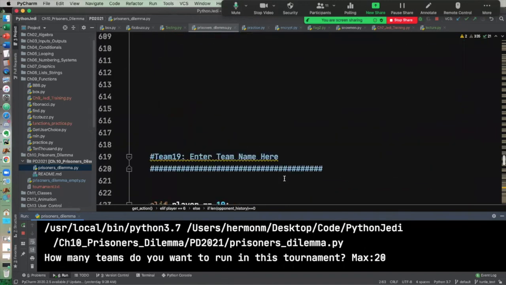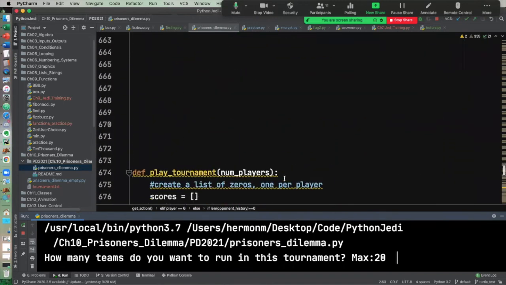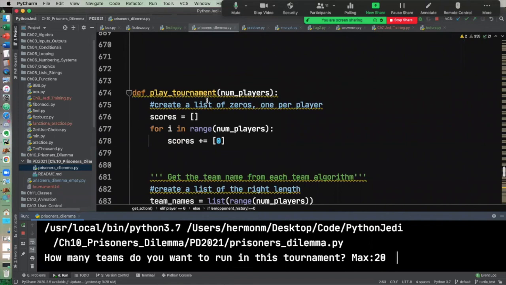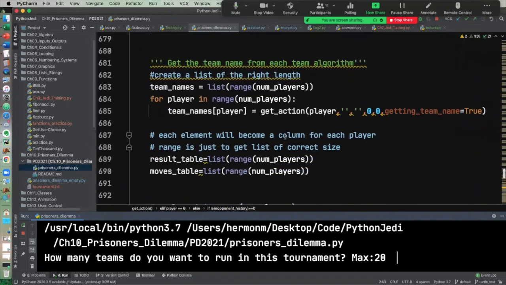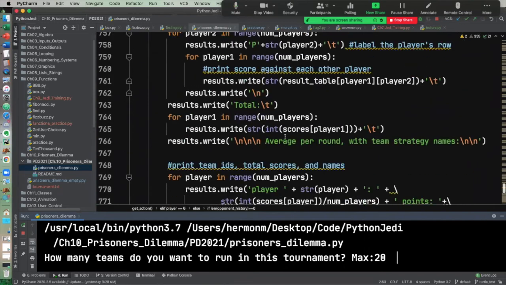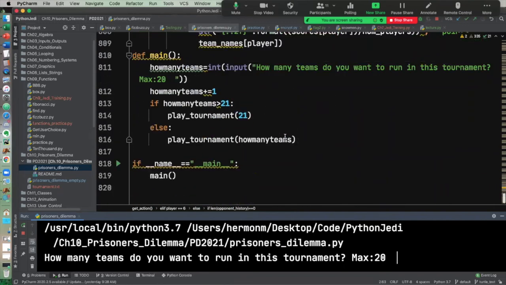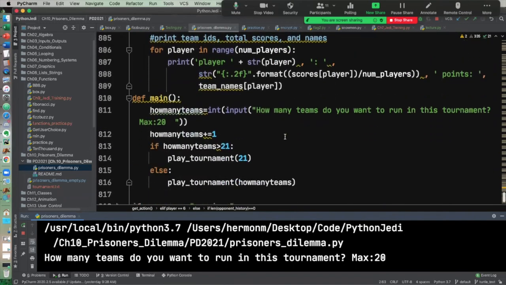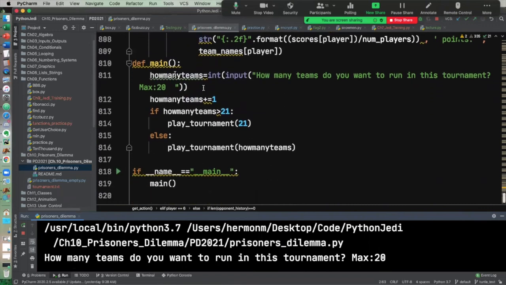After that, there's another function called play tournament, and it takes the number of players, and it runs this. So down at the bottom, I have def main. I added this in. There's def main, and it says how many teams equals int input, how many teams do you want to run this tournament? And you put in 20. And then I added one to it.